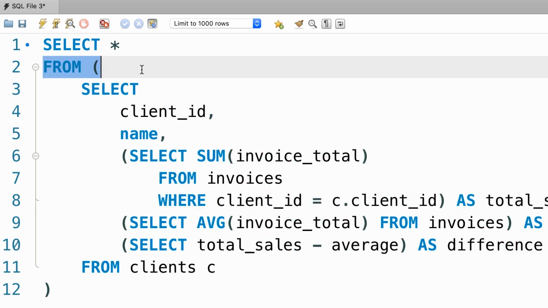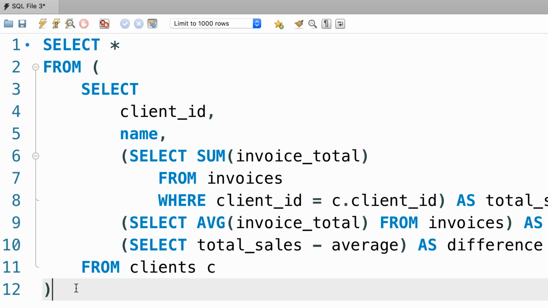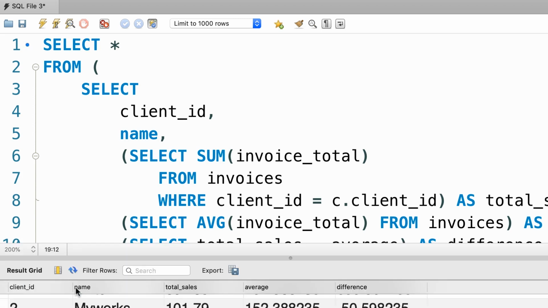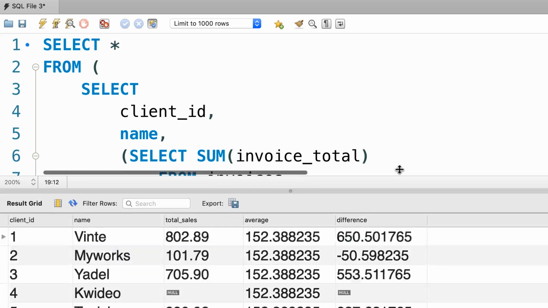Now, whenever we use a subquery in the from clause, we need to give the subquery an alias. This is required, whether we use that alias or not. So let's call this sales summary. Okay, now let's execute this query. So we get the same result as before.